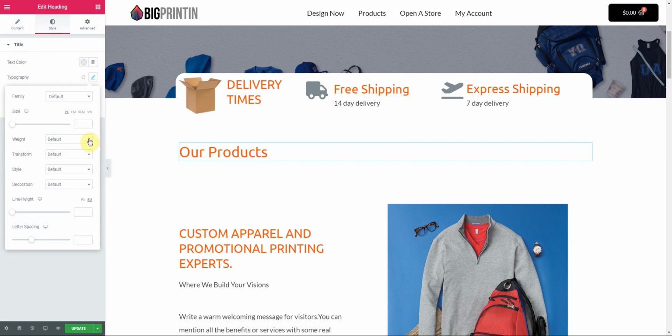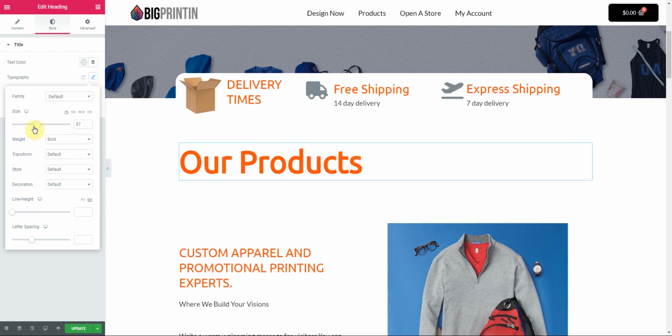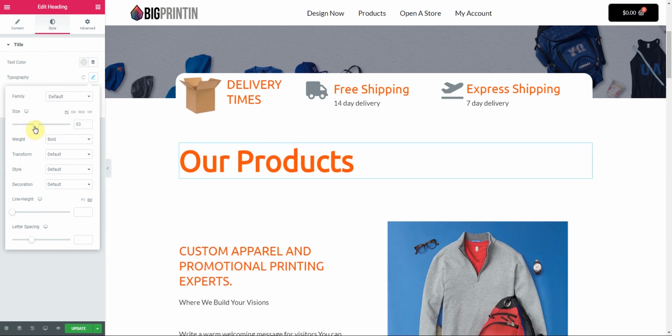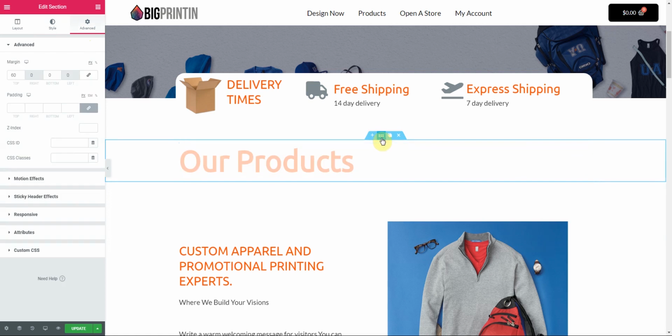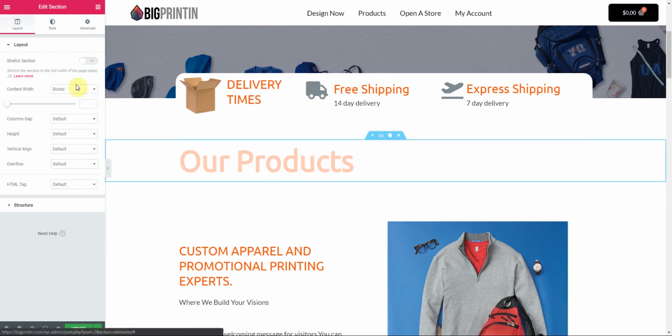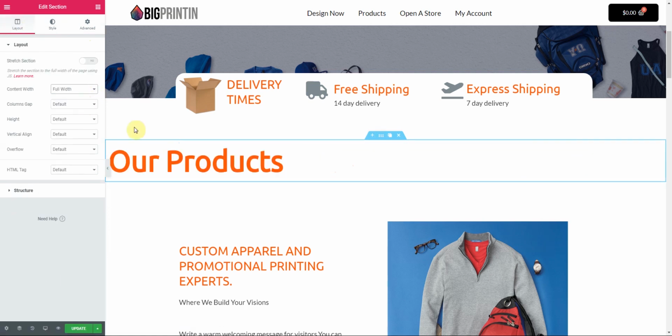We'll leave the orange, but I would like that to be a little bit heavier. There we go. And I'd like it to be a little bit bigger. So let's do that. Let's see here, our products. Let's make this section full width.